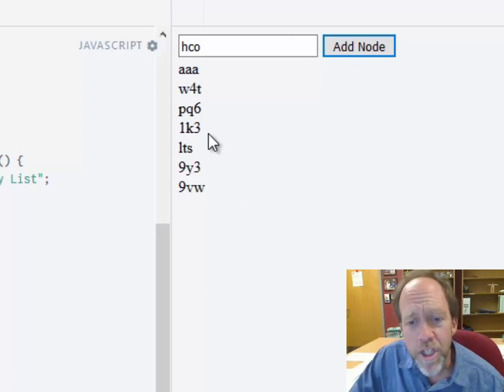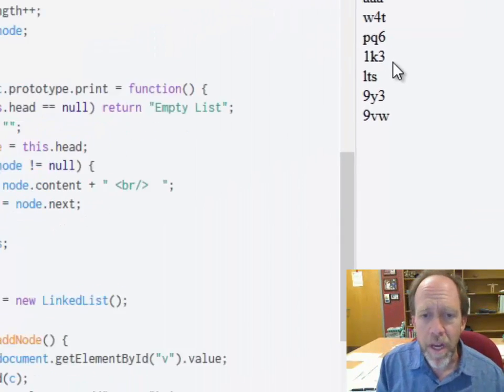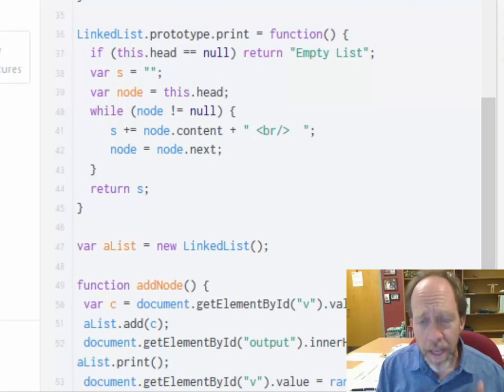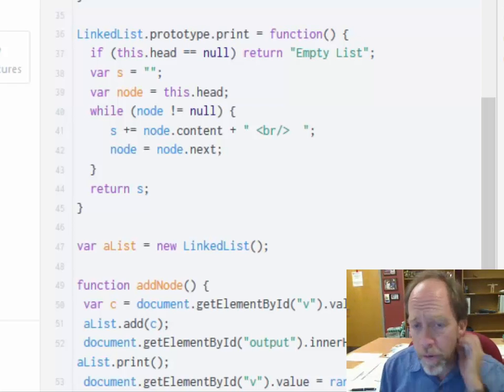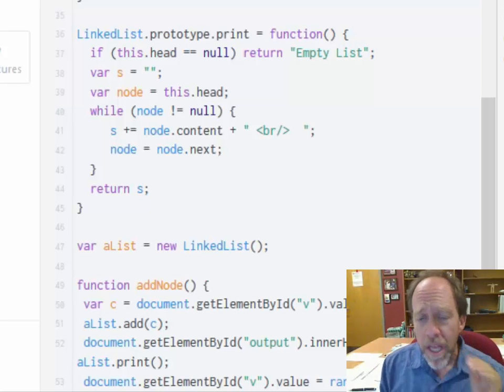Now that I've got this up and running, and I've got a linked list and the nodes, each time I insert a new node I would really like to insert that node into where it belongs in sorted order.